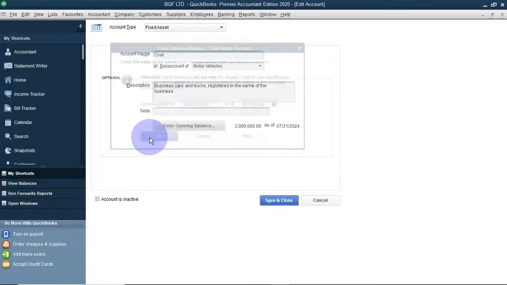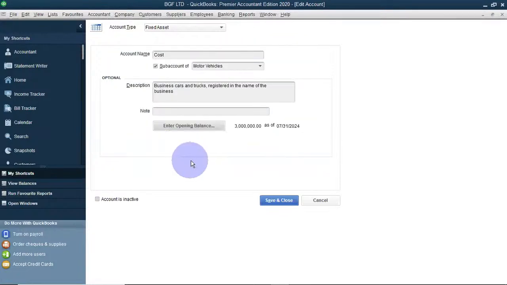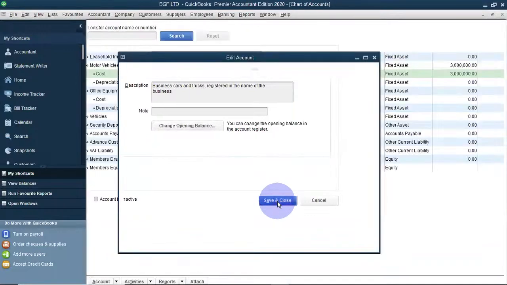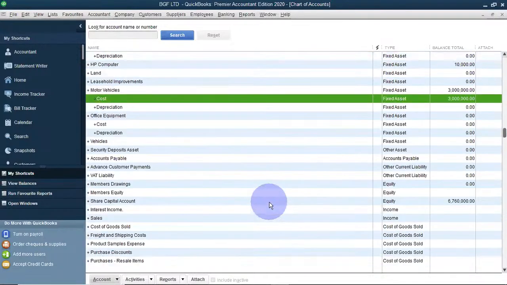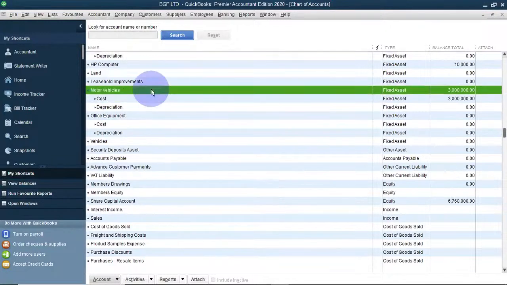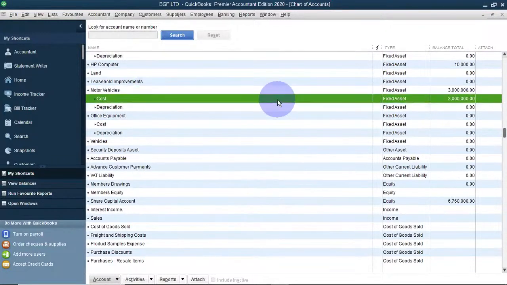Once you've done that, you just click OK. Then you save and close. So notice now that the value of this motor vehicle is 3 million. Its cost is as well 3 million. So far, no depreciation has been recorded on the motor vehicle. We haven't recorded any depreciation on motor vehicle. So it is just the cost at which the motor vehicle has been purchased.